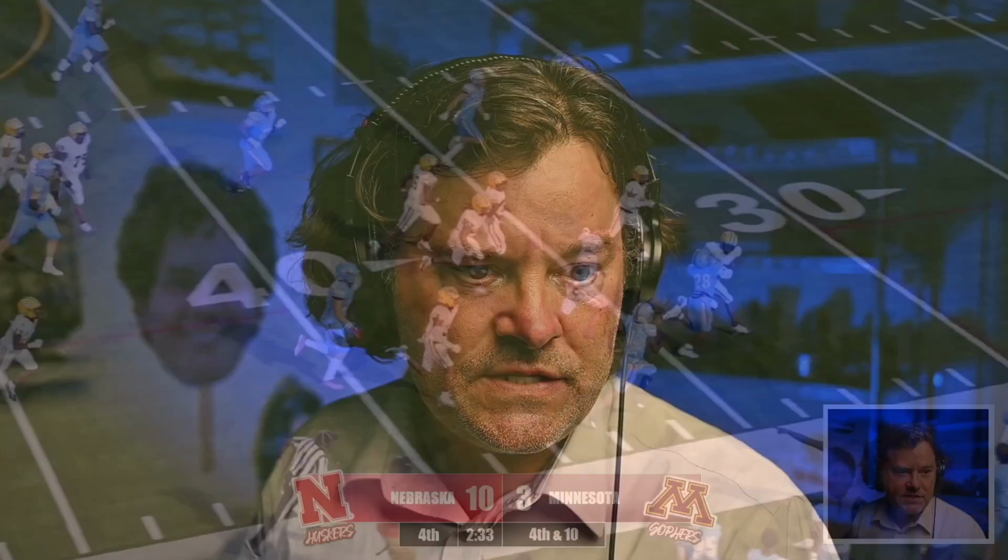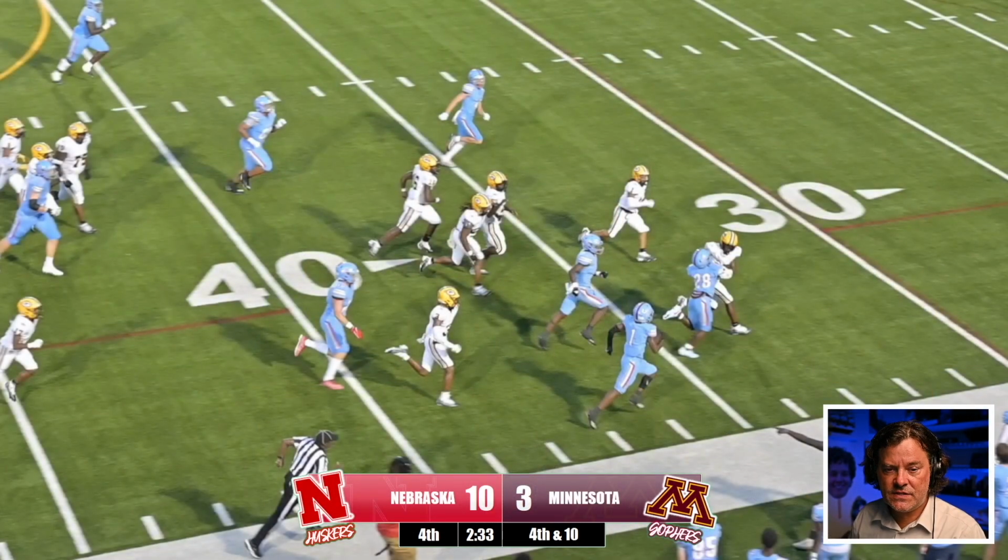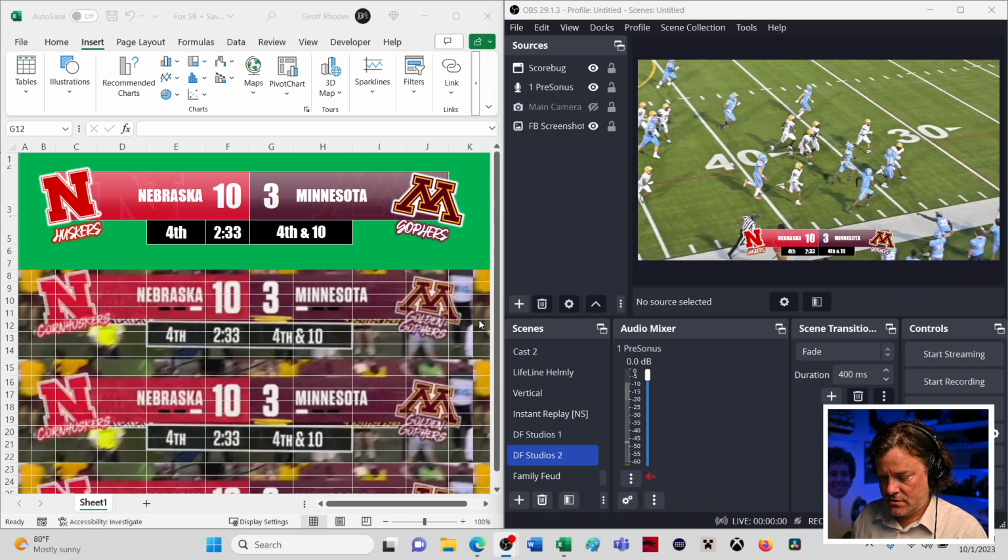Alright, so in this video we're going to create a Scorebug, kind of like what you see here. This is the current Scorebug for Fox's college football coverage. Go to here, and then I'm going to go ahead and delete the Scorebug from OBS.